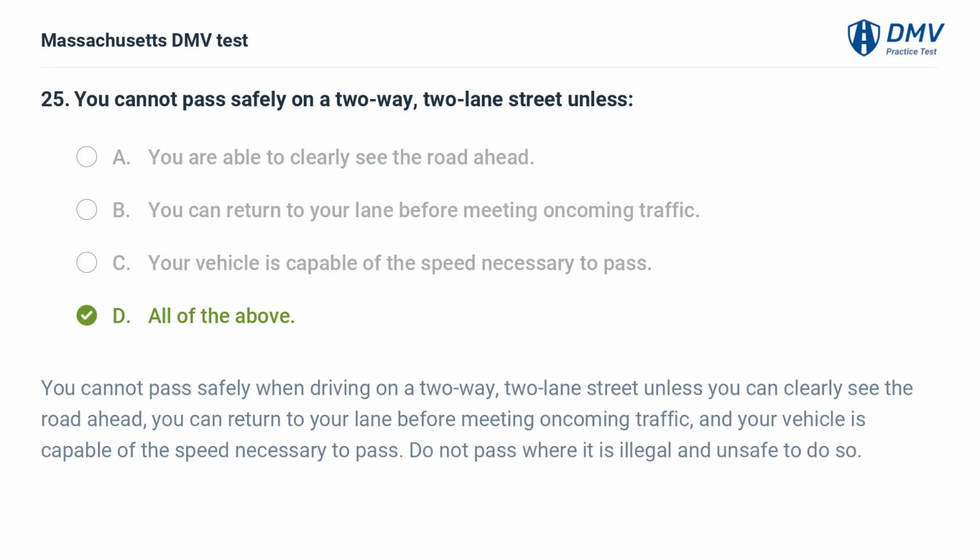D. All of the above. You cannot pass safely when driving on a two-way, two-lane street unless you can clearly see the road ahead, you can return to your lane before meeting oncoming traffic, and your vehicle is capable of the speed necessary to pass. Do not pass where it is illegal and unsafe to do so.